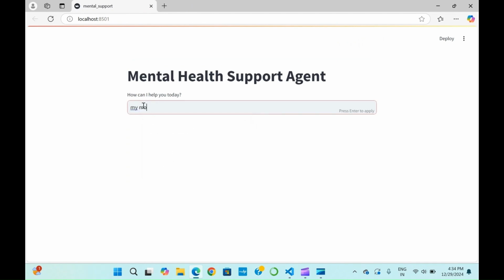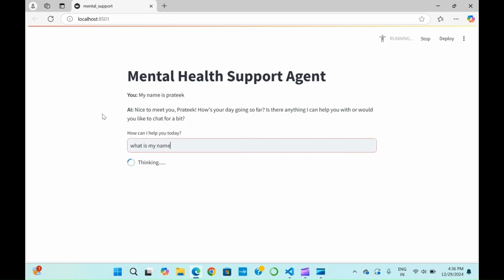Okay, we'll say a simple query like my name is Pratik. It displayed some response. Now, in order to test if the memory function, the conversation history, is working properly or not, I will ask what is my name. If the history is saving, it should remember my name. You can see I have provided my name is Pratik, and this is the AI response. Now I have asked what is my name, so it said your name is Pratik because it is a history-aware agent, so it knows the history.